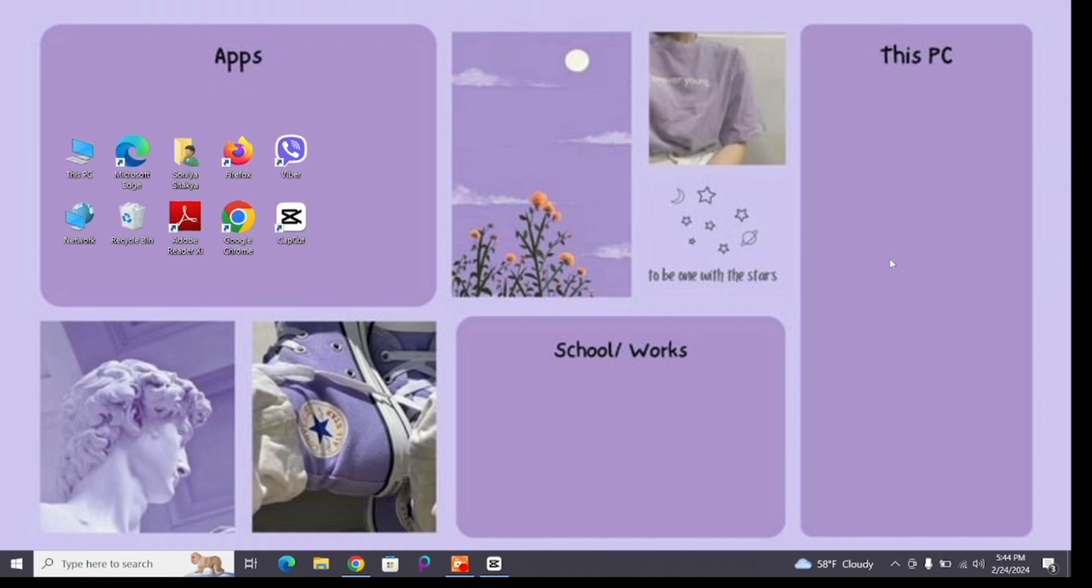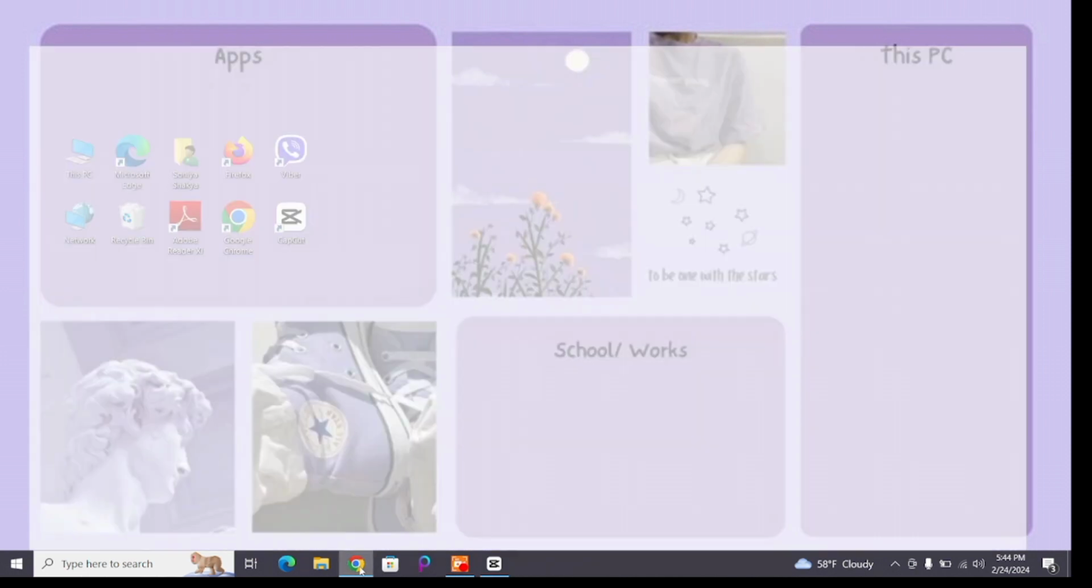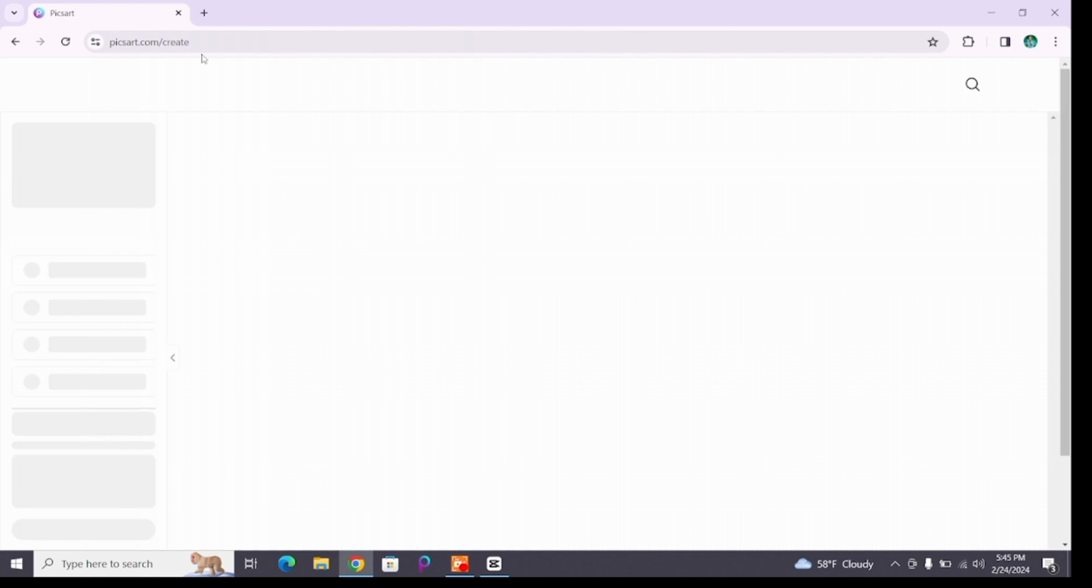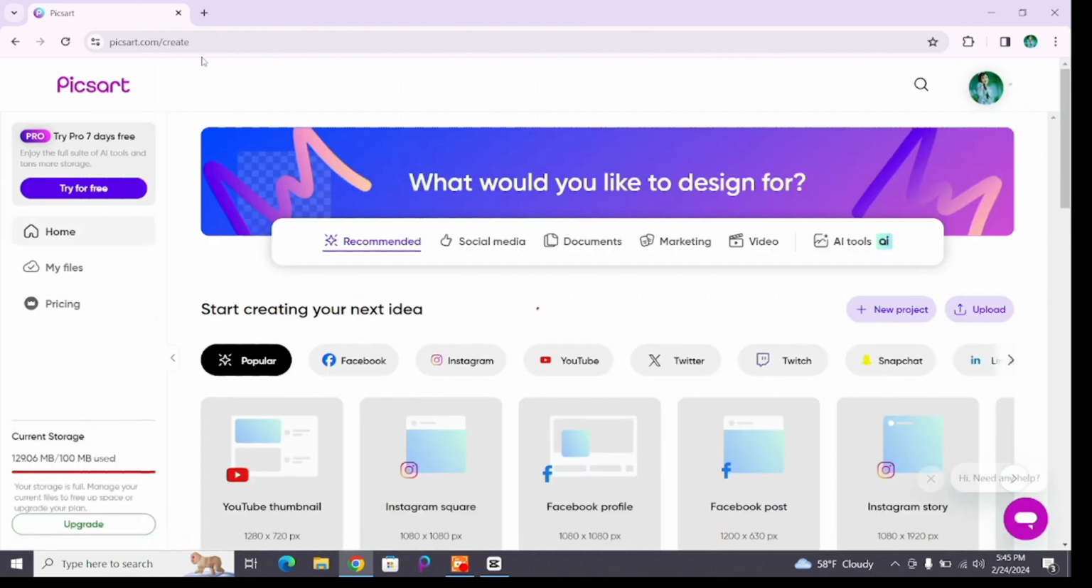I'm back with another quick and easy tutorial video on how you can make a Facebook ad on PicsArt. For that, you'll have to open any browser on your device and at the search bar type PicsArt.com. Press enter and you will reach the official website of PicsArt. Here, make sure you are logged into your account.